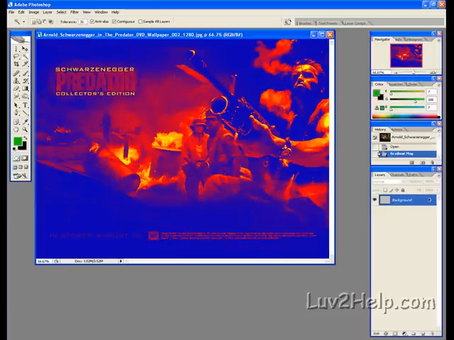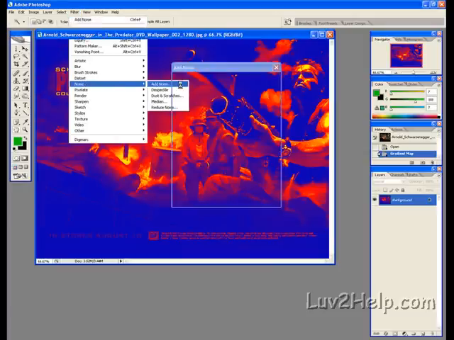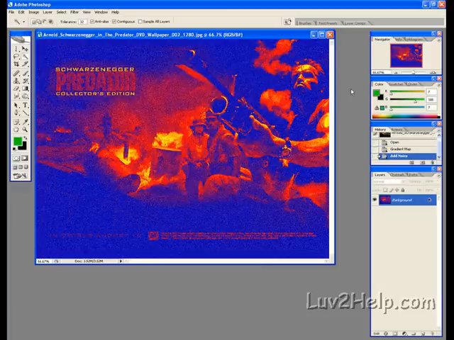Click OK. Next thing we need to do is go up to Filter, down to Noise, Add Noise, amount 20%, distribution uniform, monochromatic on. OK. And there you have it. Heat vision effect using Photoshop.